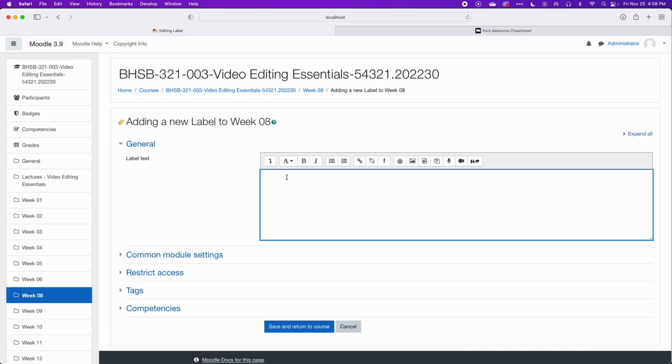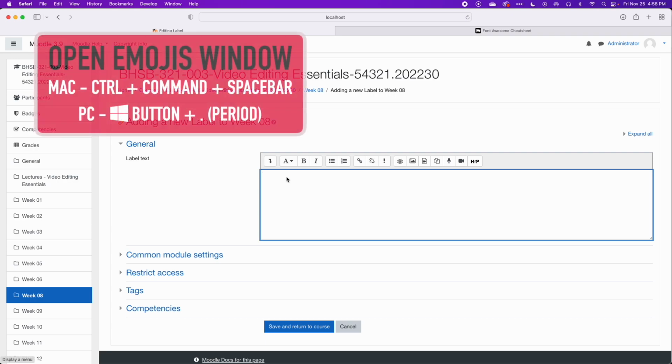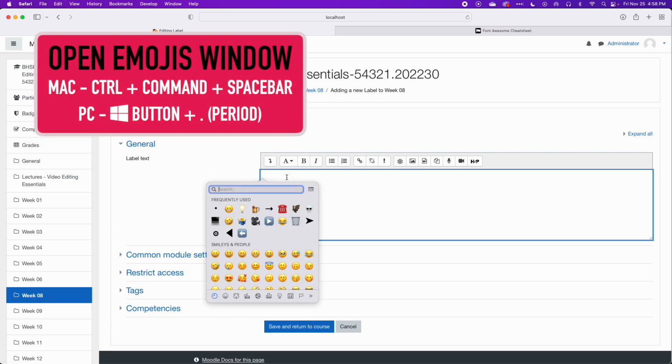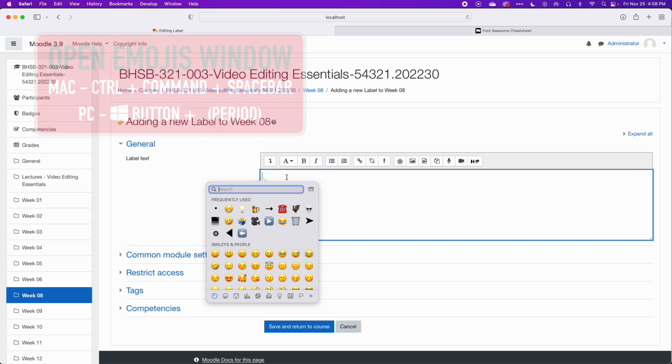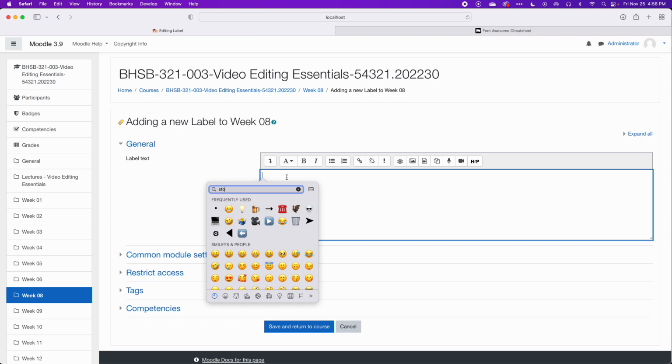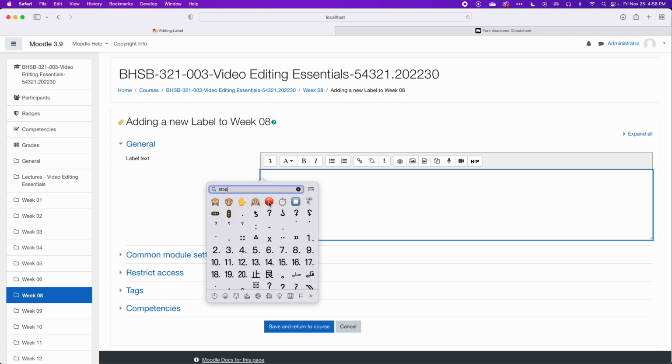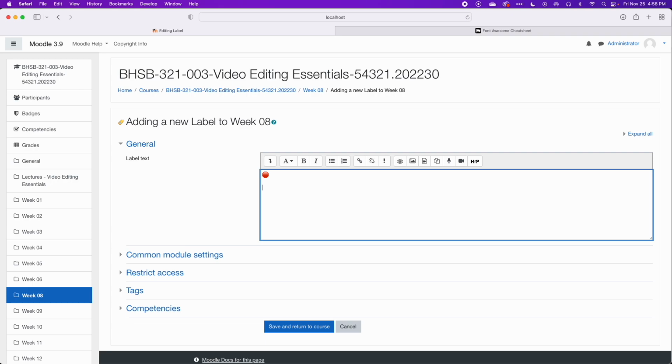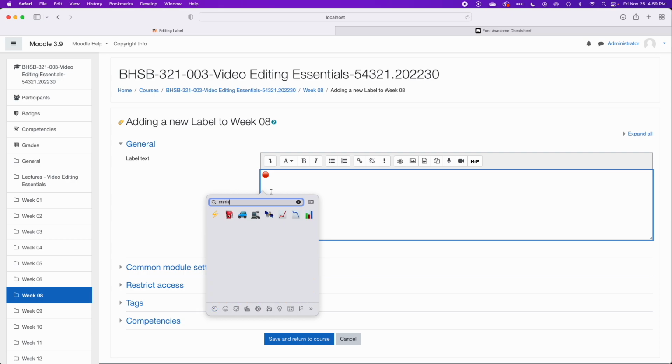So on a Mac or a PC, you can use a shortcut to actually bring up the emojis window. So on the Mac, it's Control, Command, and Spacebar. And on Windows, it is the Windows key, hold that down, and then tap period. So we can search for different emojis here. So if we search for the stop sign, then we can find the stop sign, again, Control, Command, or the Windows key and period. And we can search again.